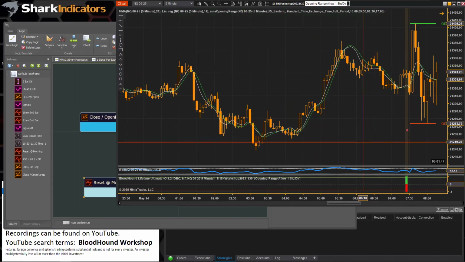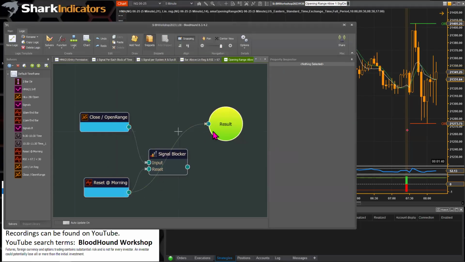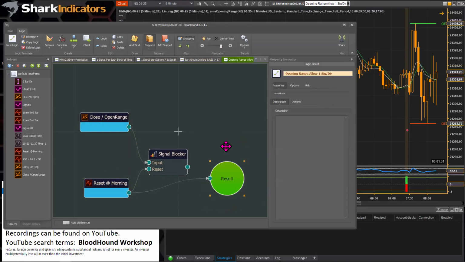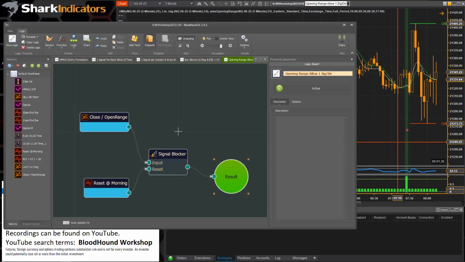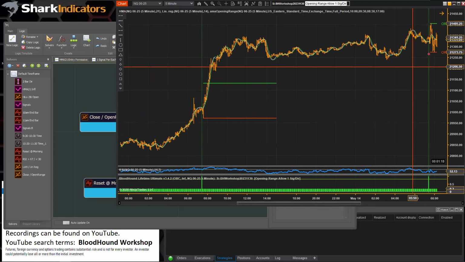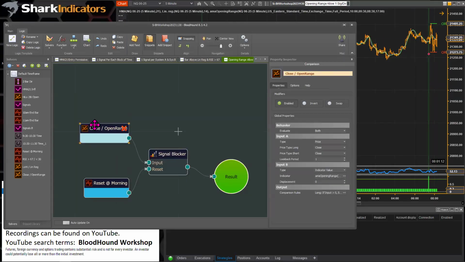So let me mark that bar. This output here, this signal, is coming from our reset. Now, if we look at the signal, it occurs on that reset bar. And that is because price is still above this. So what I'm going to do is take this and modify it.